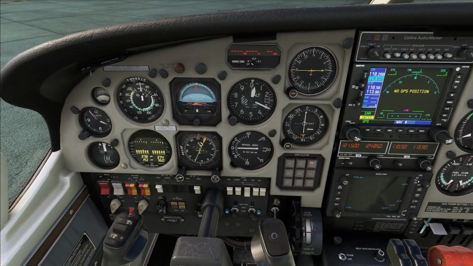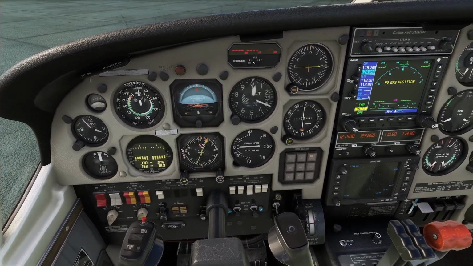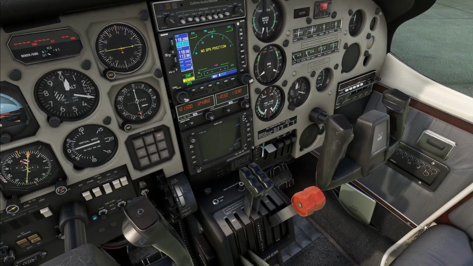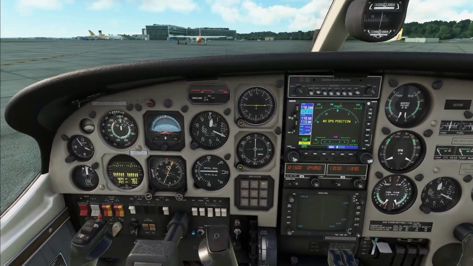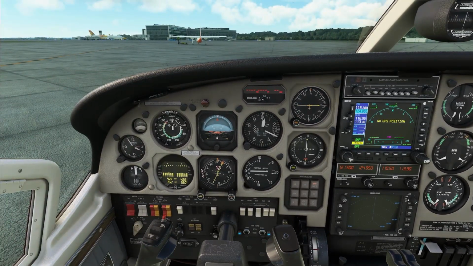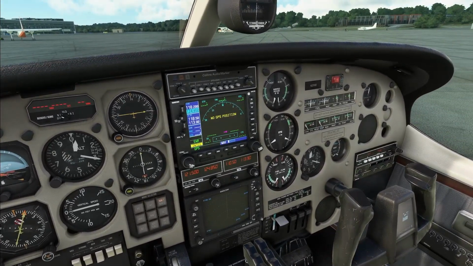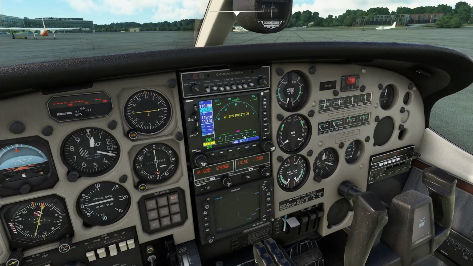What else should we do? It's not like I need to check anything. Nothing's going to be broken. Let's back the mixtures off. Also, you know, we can't actually foul the plugs, but still we're going to pretend, and we're going to back the mixtures off.